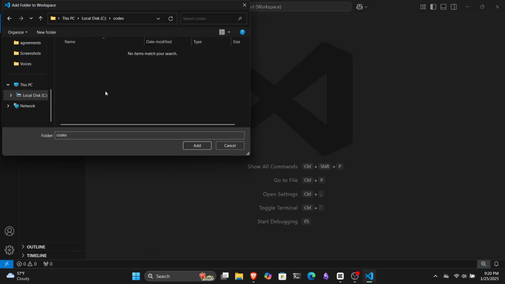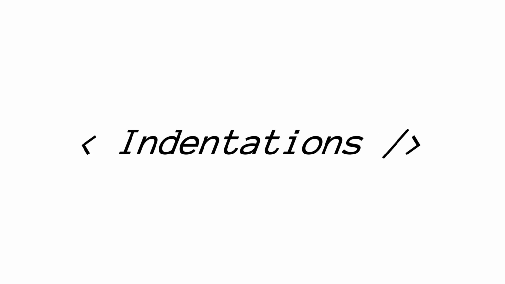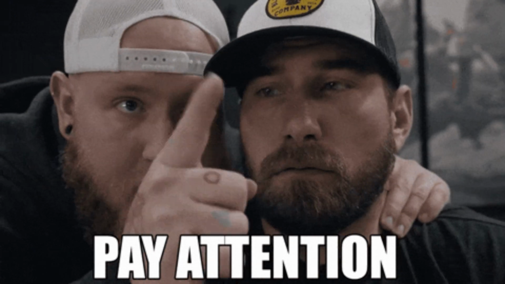Now let me open my Visual Studio Code and quickly set up a new project. I'll also create an example Python file. Before writing anything, let me tell you something very important. Indentation. This is something you must pay attention to when writing Python code.